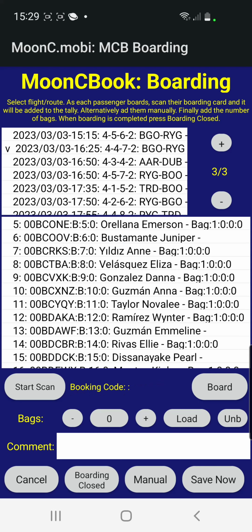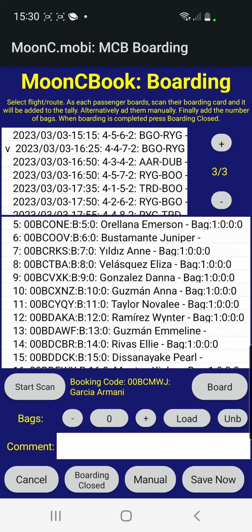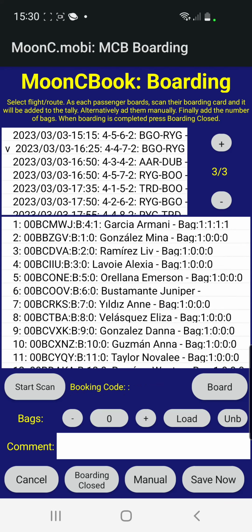Now you can also check in whoever you want. And let's do the same one. Board. And now it's boarded, and you will see them there on the top. The bag will give you a sequence number. Bag 1 is booked, 1 is checked in, and first sequence number was 1, and last sequence number was also 1.